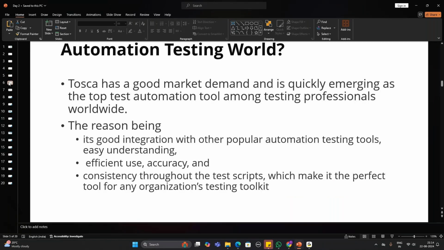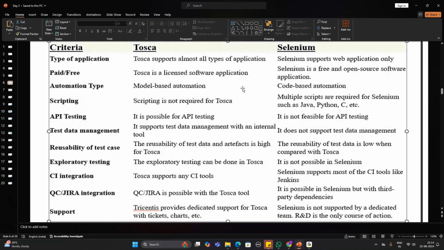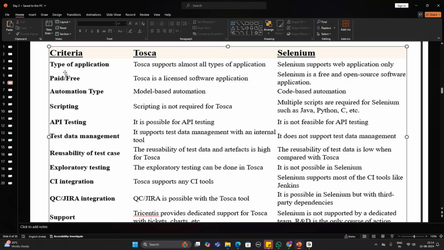Okay, so these are the differences. There are different criteria, with Tosca being the highest priority and Selenium the next priority, so we have categorized our differences here. First, taking the type of application: yesterday I already covered that Tosca supports almost all types of applications, like 150 plus enterprise applications. Specifically for enterprise, it will handle 150 plus.